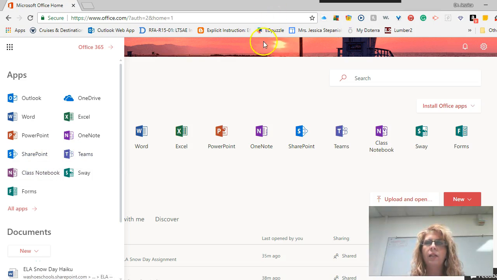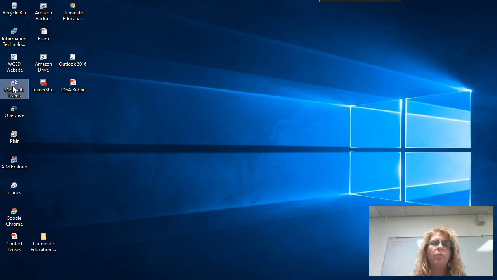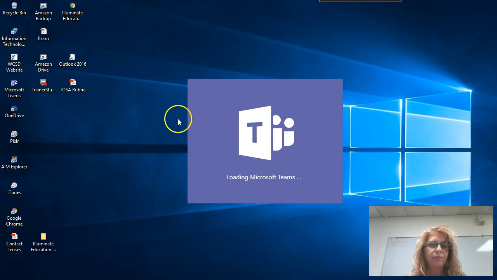The third way that you can do this, if you have already used Teams in the past, is you might have it on your desktop already. You might have the icon if you've downloaded it before. So once you open up Microsoft Teams, we will see how to set up your class team.